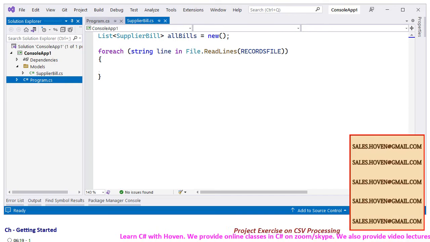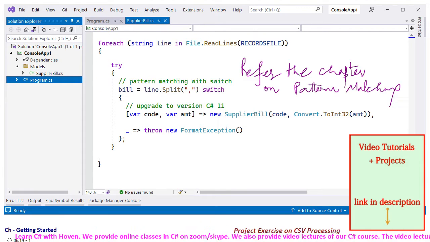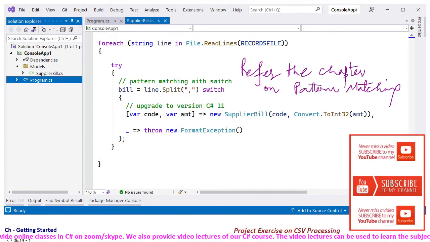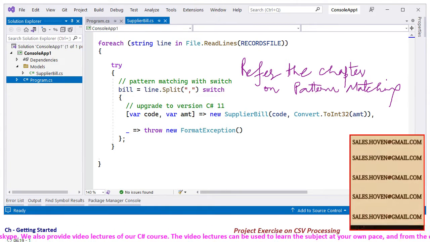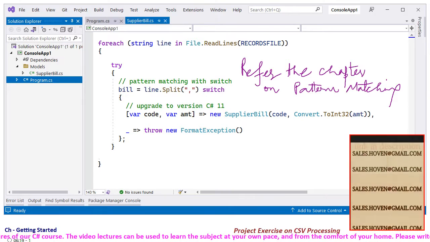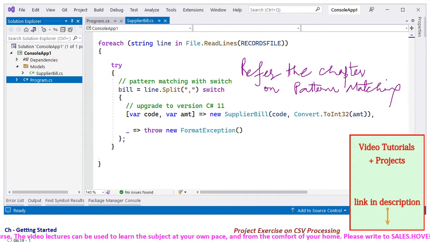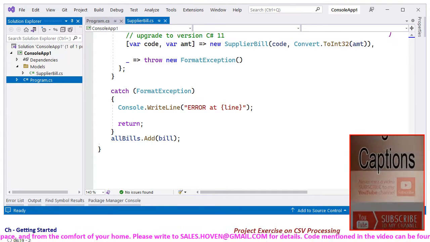The line is then split into an array on the comma separator, and then pattern matching has been used with a switch expression to extract a record or throw a format exception on failure. Please again remember that pattern matching works on C# 11 or later. You will have to upgrade Visual Studio to compile for C# 11 or later. If the record is successfully extracted, it is added to the list of bills.